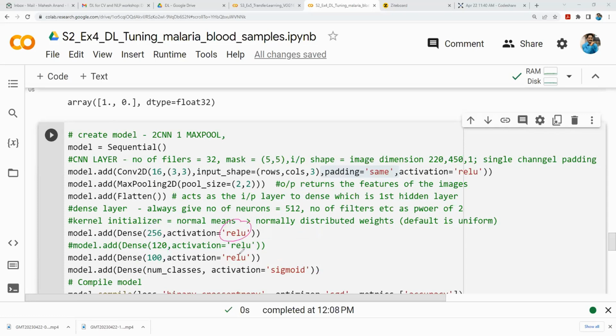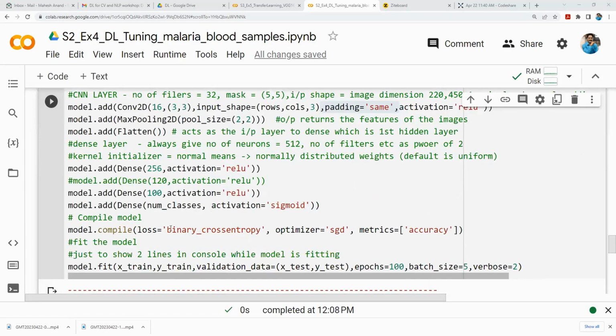I told you here also you have options, right? But on the output side, you have to strictly follow this. For binary, you should follow sigmoid. For multi-class, in the previous exercise, we used softmax. Now I'm using sigmoid here. In the previous exercise, we used categorical cross entropy, right? Because of multi-class. But here I'm using binary cross entropy. Here we used softmax, but here I'm using sigmoid because of binary class.